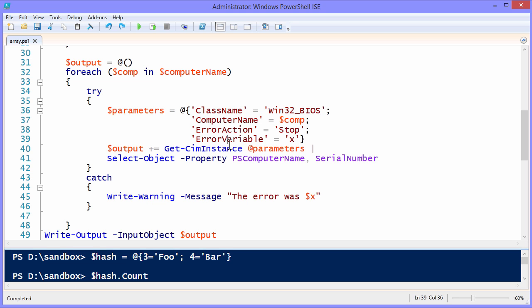The computer name parameter of getSimInstance, we're going to pass in the comp variable as we work through our foreach loop. And then we're defining error action and an error variable so that if anything goes wrong during this getSimInstance, we can catch that and write a warning message down below. As a matter of fact, note that my use of X instead of $X actually maps to another related PowerShell gotcha. Make sure to check out our full library of videos on our PowerShell.org YouTube channel for more information.